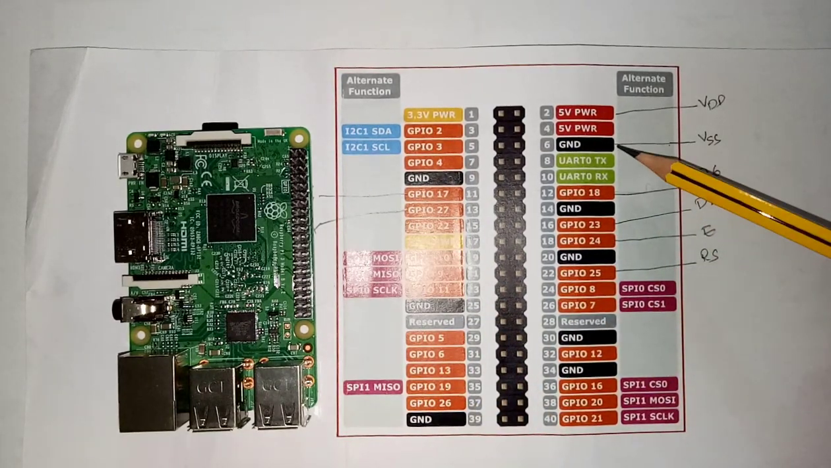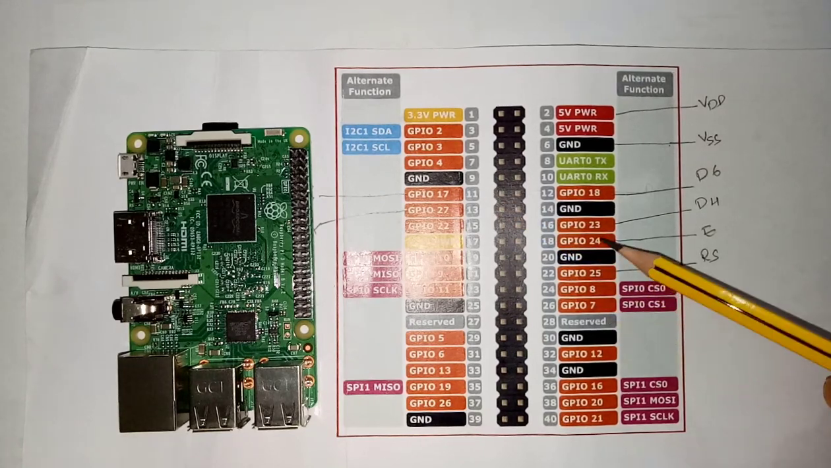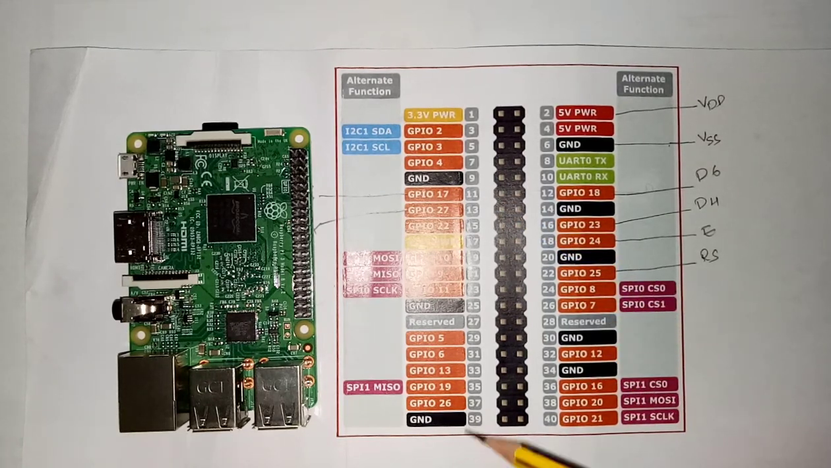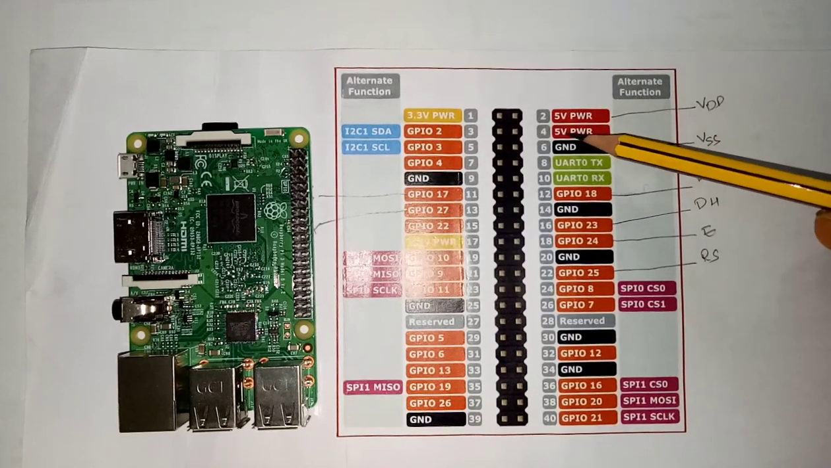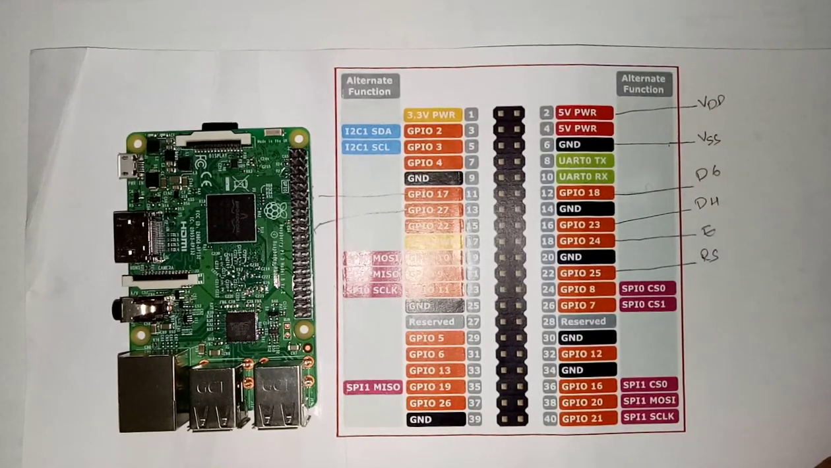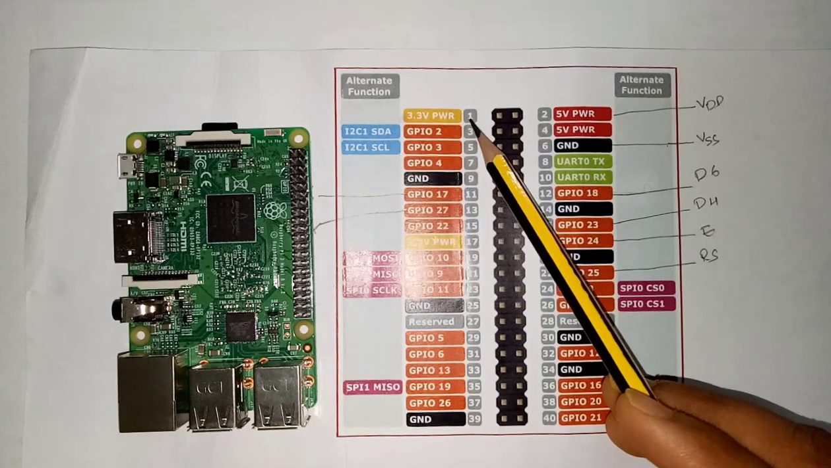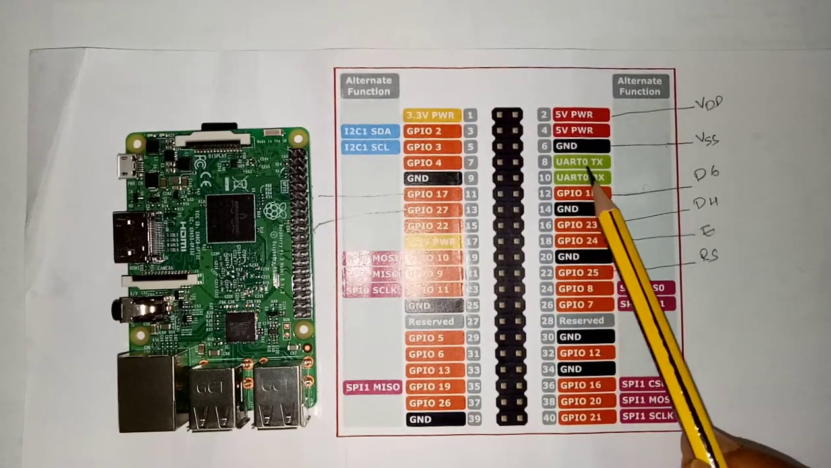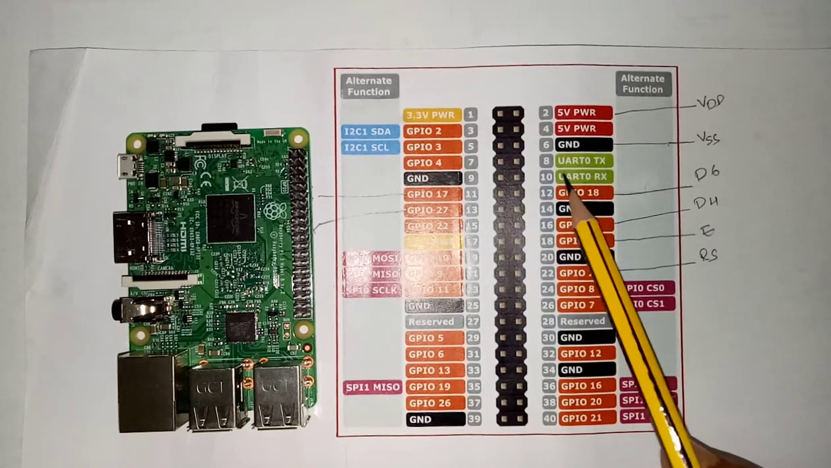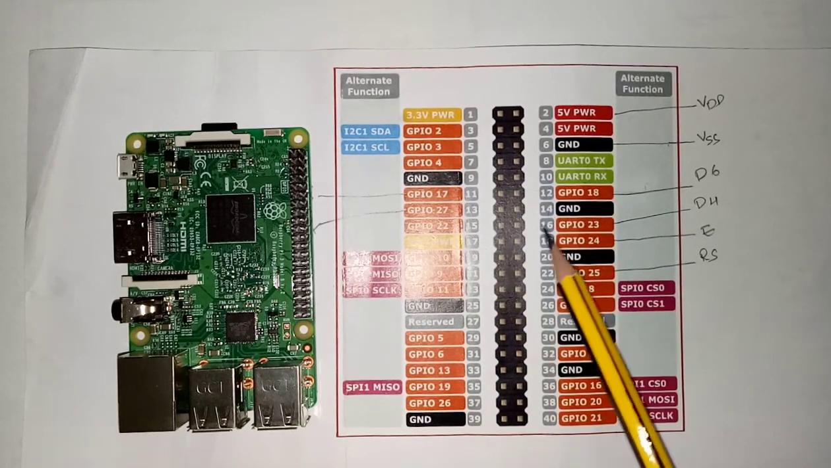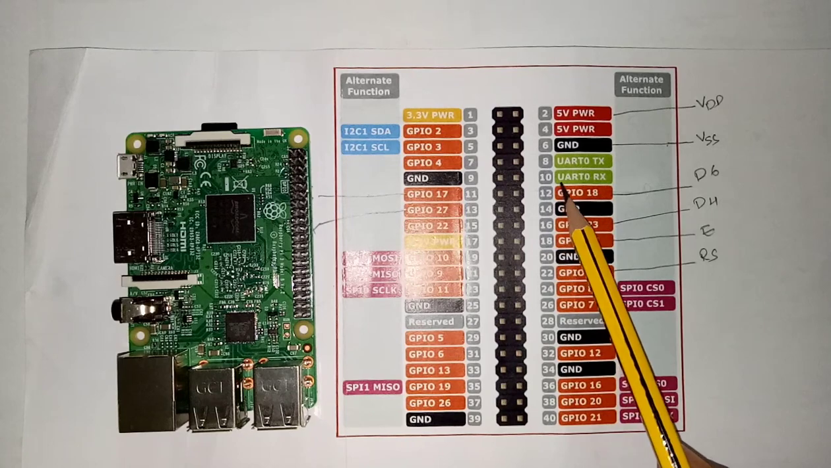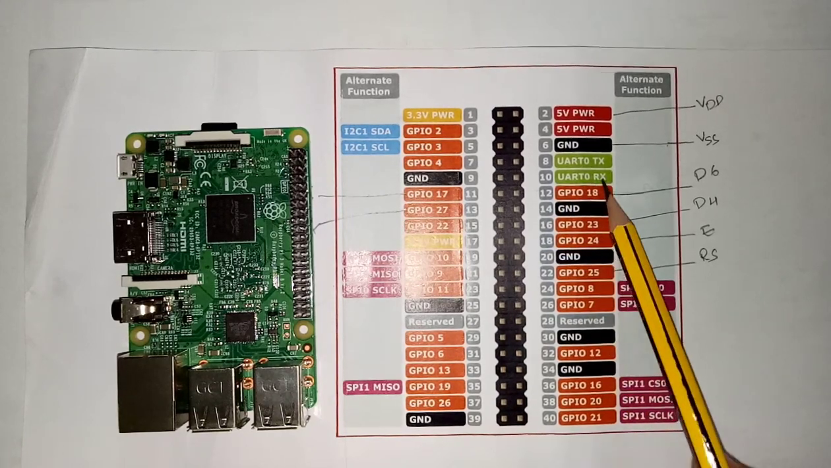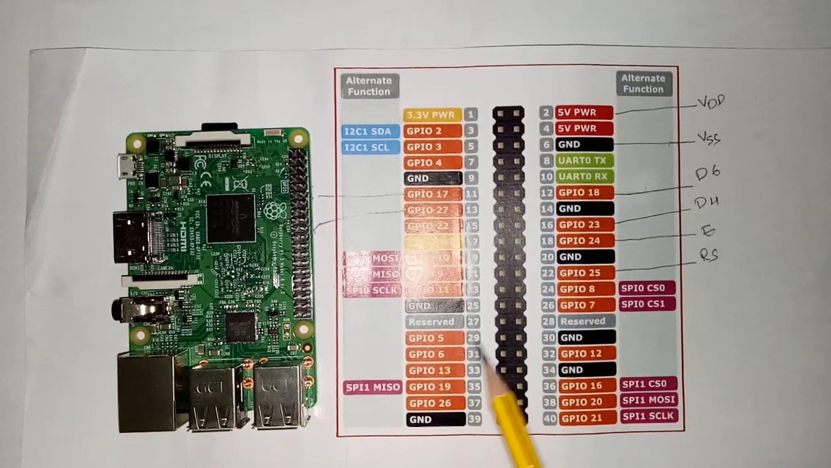That is pin number 9, 14, 20, 25, 30, 34 and 39. 2 pins for 5 volt DC power. That is pin number 2 and 4. 2 pins for 3.3 volt DC power. That is pin number 1 and 17. 1 pin for transmitting data from Pi to other interfacing devices. That is pin number 8. 1 pin for receiving data from other interfacing devices to Pi. That is pin number 10. 2 pins are reserved for the future. That is pin number 27 and 28.